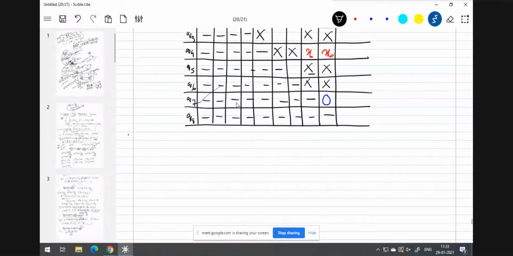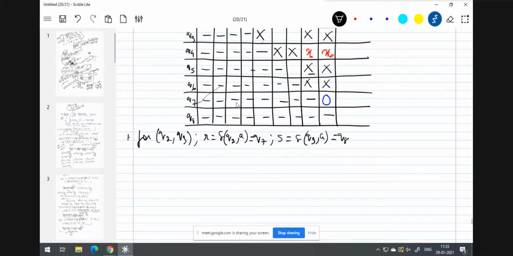So number 1, Q2, comma, Q3. R is equal to delta Q2, comma, A is equal to Q7. S is equal to delta Q3, comma, A is equal to Q8. Now R, comma, S is equal to Q7 comma Q8.